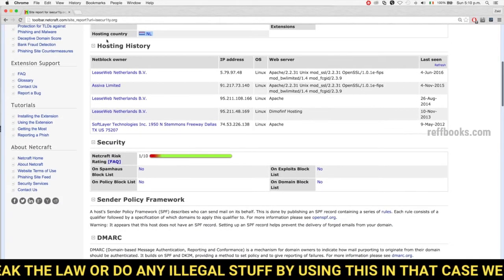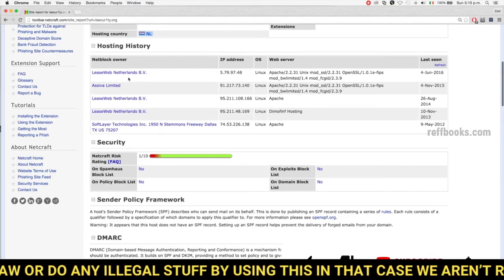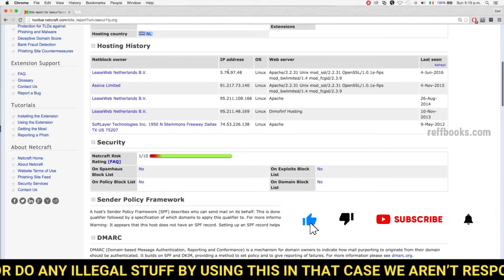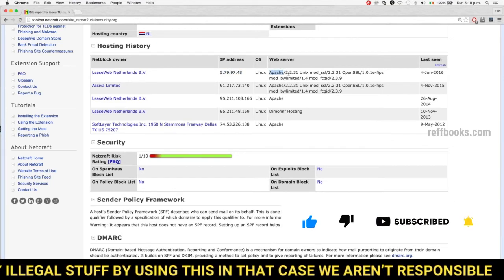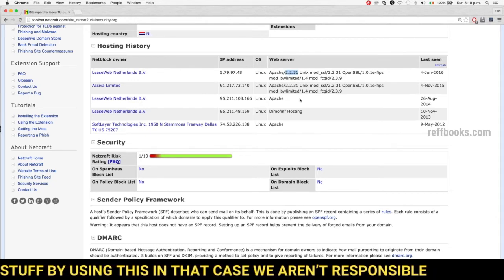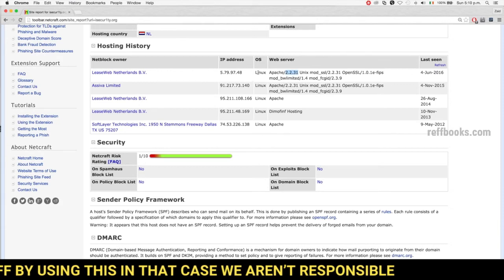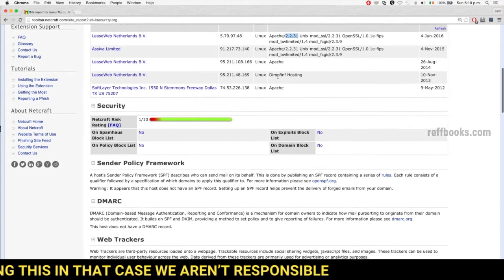Scrolling down, you'll see the history of the hosting companies that iSecurity used. We can see that the latest one is running on Linux with Apache. It's the same server that we've seen in the previous video, 2.3.31, with Unix, mod SSL and all the other add-ons. Again, this is very important to find vulnerabilities and exploits on our target computer.